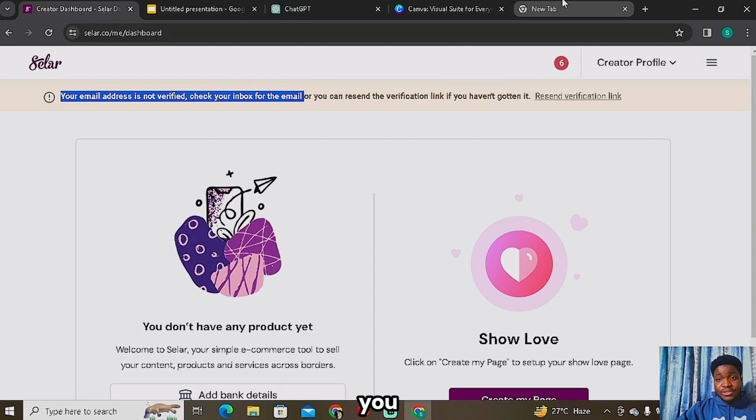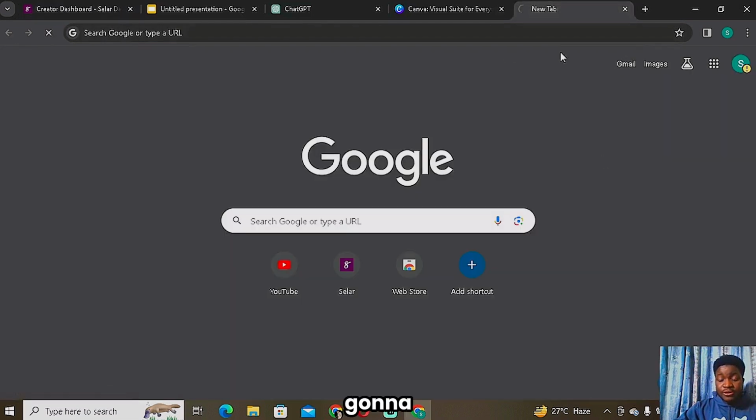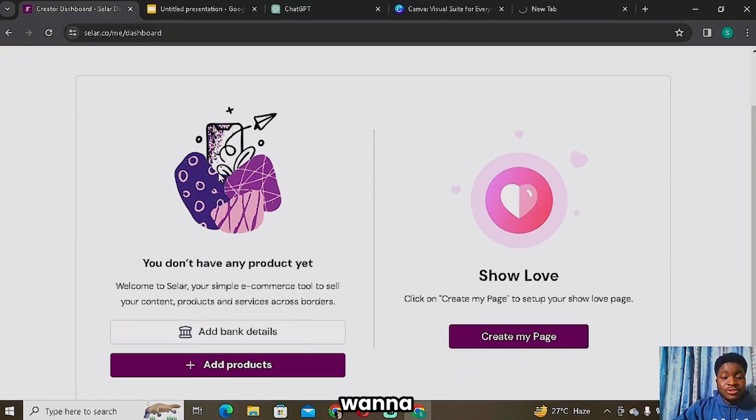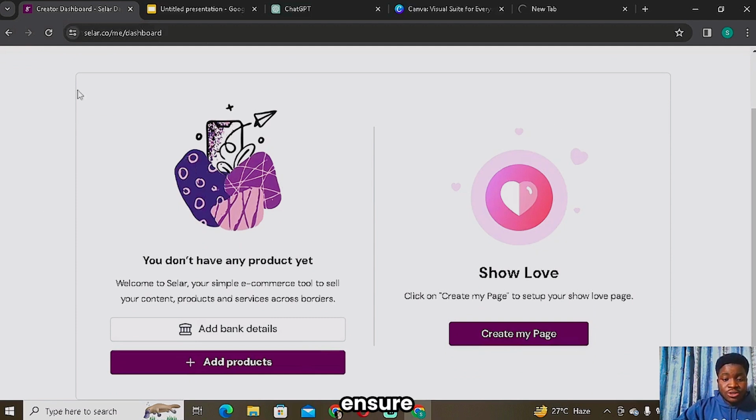All right, so all you want to do is to go to your Gmail. Okay, I'm going to open my Gmail, as you guys can see right now, and then once you open your Gmail account, you're going to see the verification link to confirm that yes, you're actually a real person. All right, okay, so pending the time it's actually opening, let's go back to our Selar page.